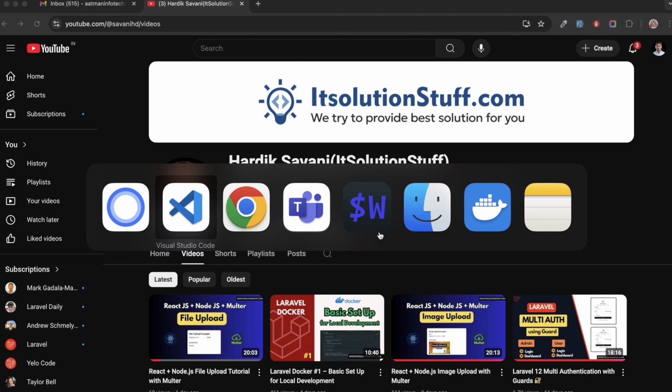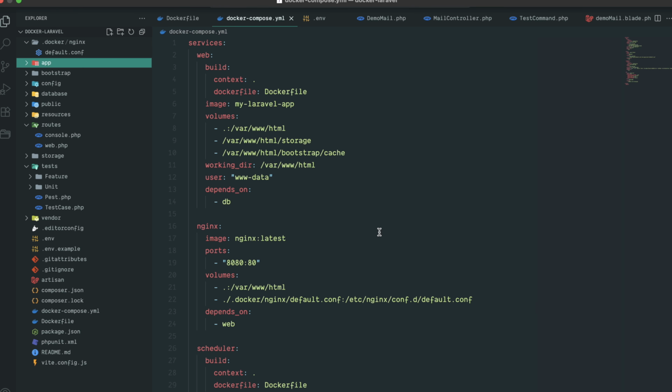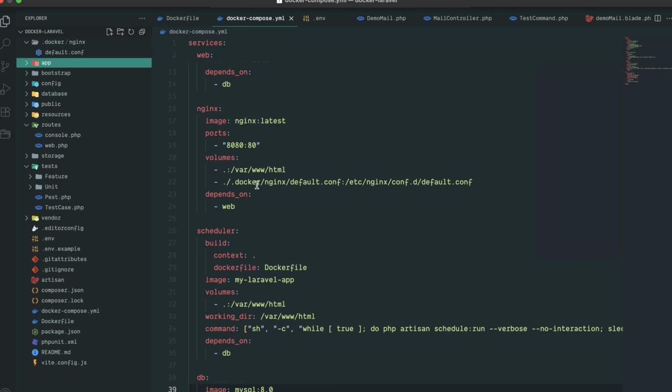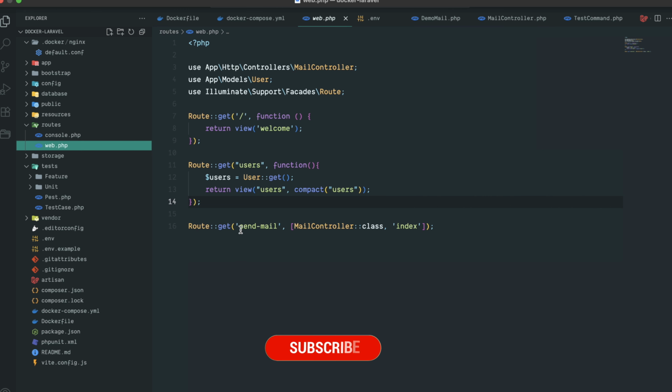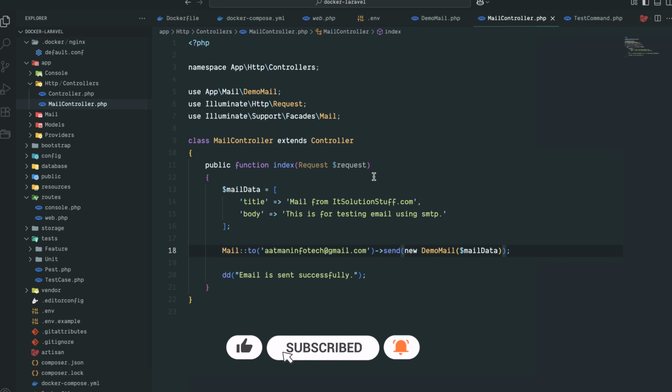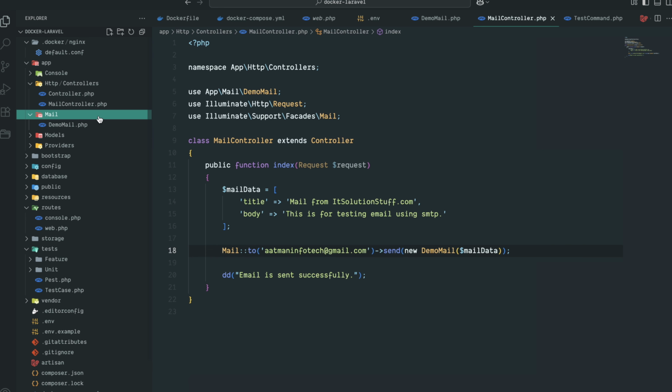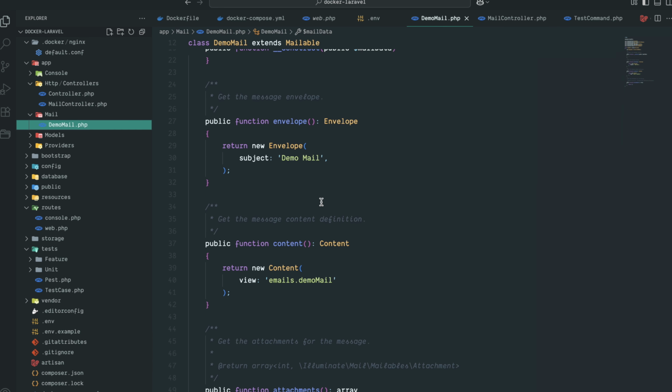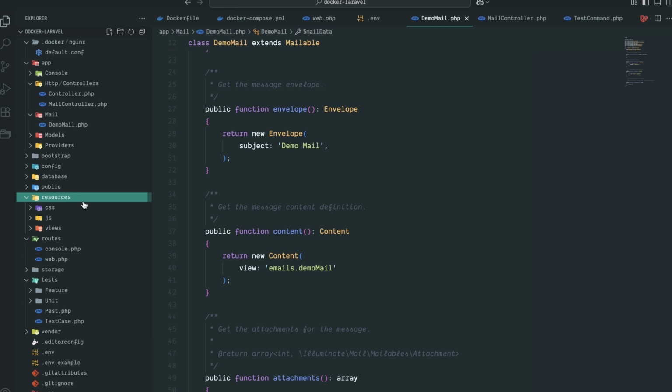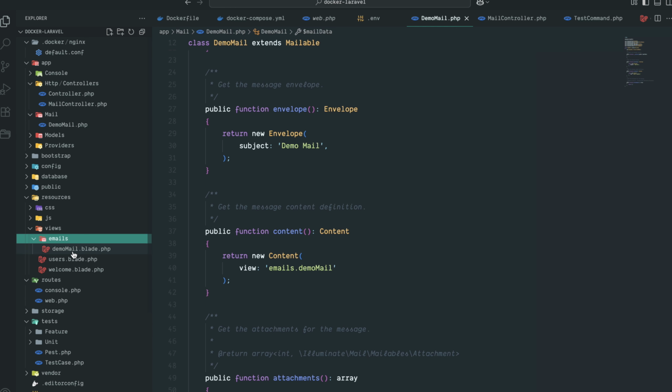So let me go to my VS Code editor, and you can see that this is the fresh Laravel application that we previously used. You can see that we set up the scheduler. In this example I have set up the send email function. If I go into the mail controller, I have just written simple email code to send an email to my email ID, and I have created a demo mail. You can see that it's very simple and basic.